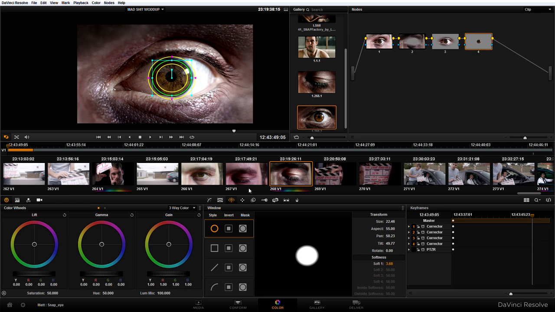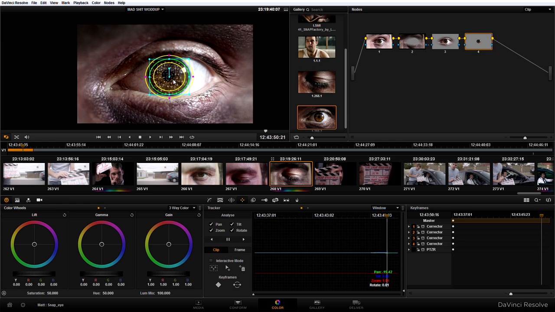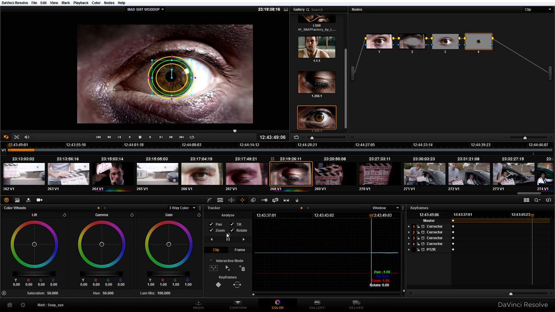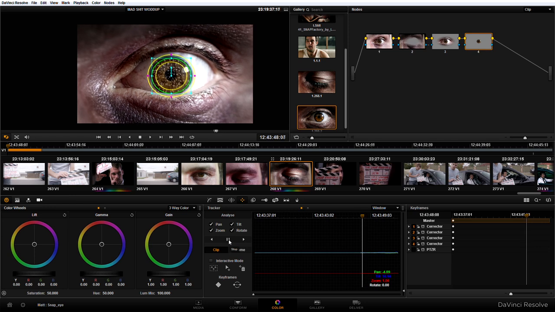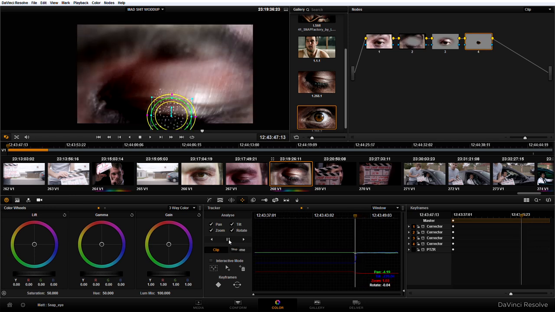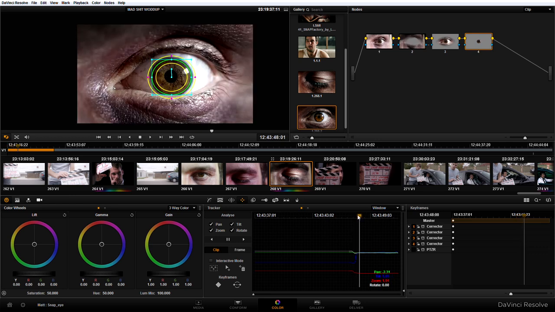So the other cool thing about DaVinci is it's got a tracker. Now this actual eye moves, so what we're going to do is go to this track point and just press play, and you'll notice that this little mask is going to stick to our eyeball pretty damn well. How amazing is that? Then we can go back to this point here and just press rewind, and it's going to do its best to track it until that eyelid closes. Boom.